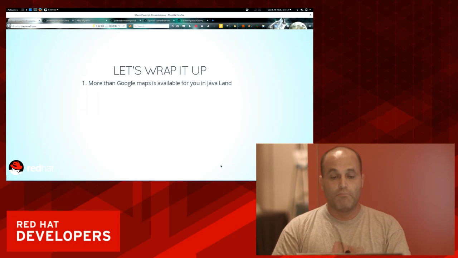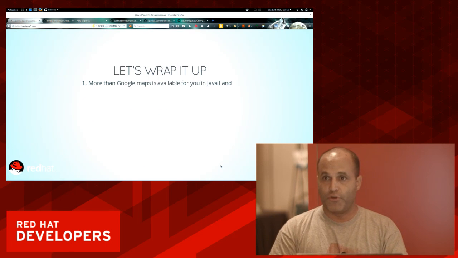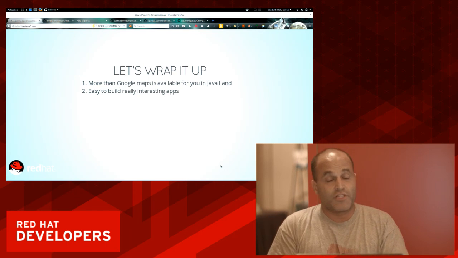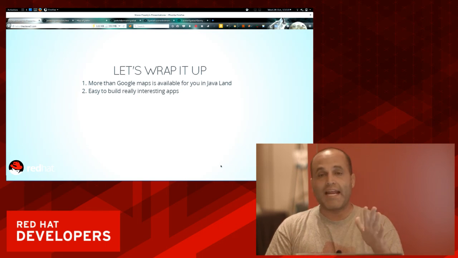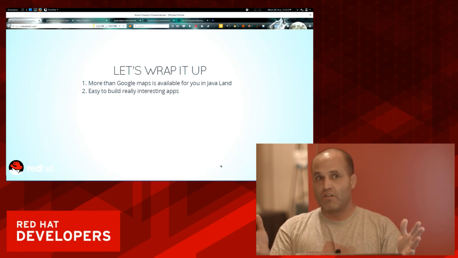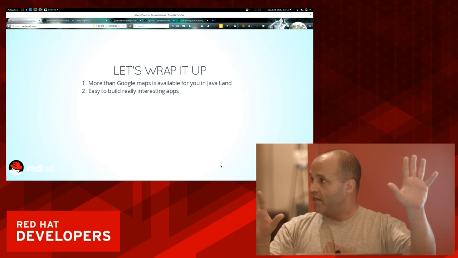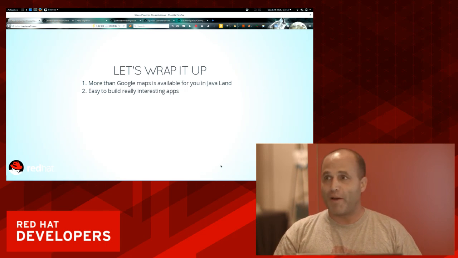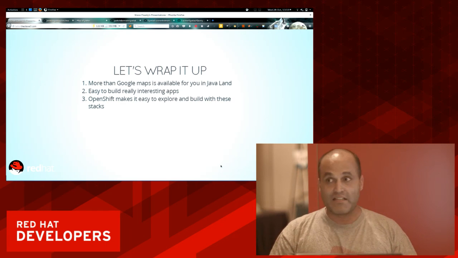So let's wrap it up. More Than Google Maps is available for you in Java land. It's easy to build really interesting apps using spatial. I think when building any app for any company, if you do something spatial with it, automatically they think you're a genius. As soon as you put a map up with points on it, people are like, whoa, how'd you do that? That's so great. You're really powerful. We should give you a raise. Do you want this boat?